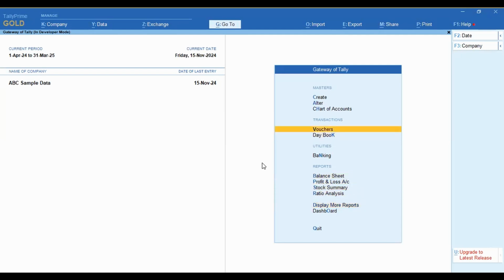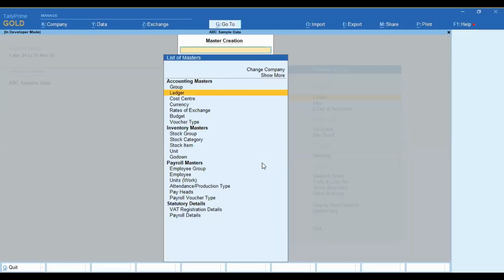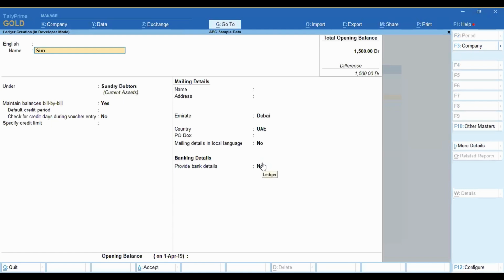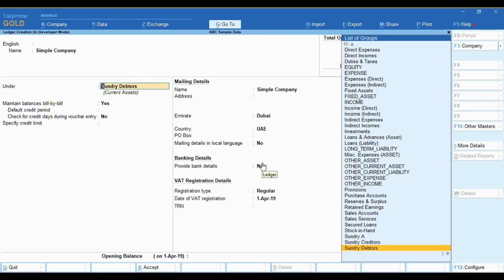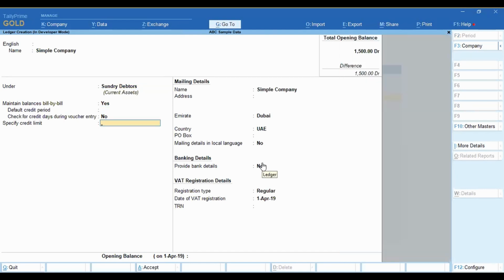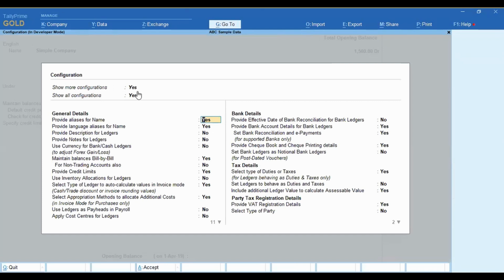I'll create one customer to explain how the sales ledger works. For example, I create one company called Simple Company, and here there is an option called credit limit. But some companies don't have this option. For this, they just have to press F12 and set show more configuration and show all configuration to yes. Once you make these two options yes, you have an option called provide credit limits. This option has to be made yes.